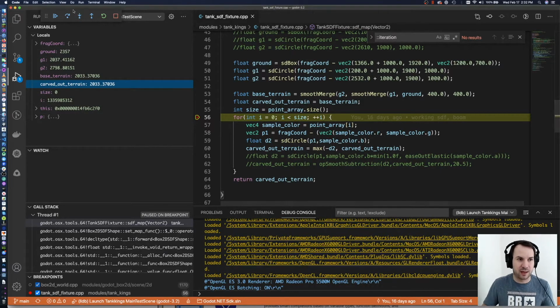But the idea is I can step through this code now. I can jump to this for loop. Actually, I don't know what size is. If I hover over this variable in debugger mode, it'll actually tell me what the memory holds in size, and size is 0. So I'm not going to jump into this for loop.